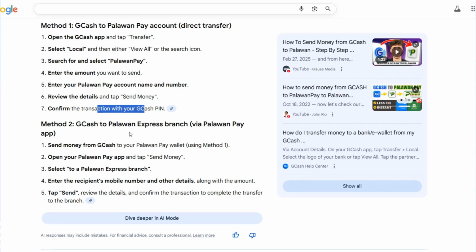Method 2. Gcash to Palawan Express Bank. So number 1. Send money from Gcash to your Palawan Pay wallet. Number 2. Open your Palawan Pay app and tap send money. Number 3. Select the Palawan Express branch.